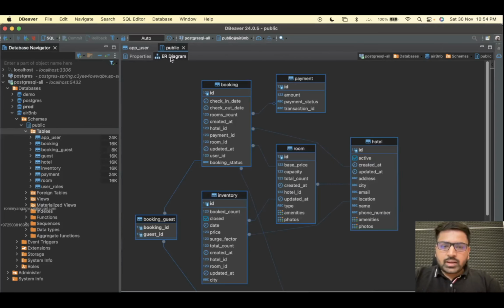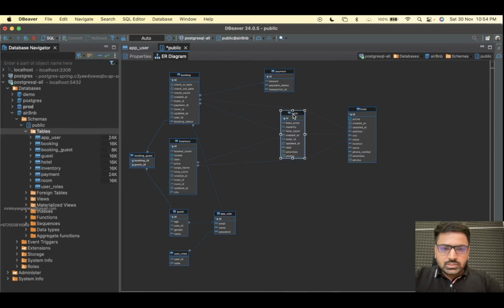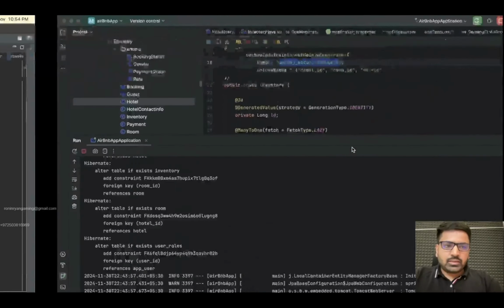We can also look at the ER diagram that got generated by this DBeaver. So you can play around with this. So this is the similar diagram that we had here, right? This kind of a diagram. This diagram is now here. So here you can see for app user, this user roles got generated. We didn't generate it.